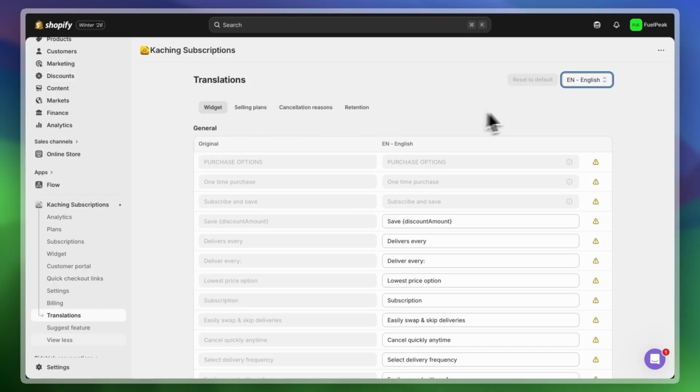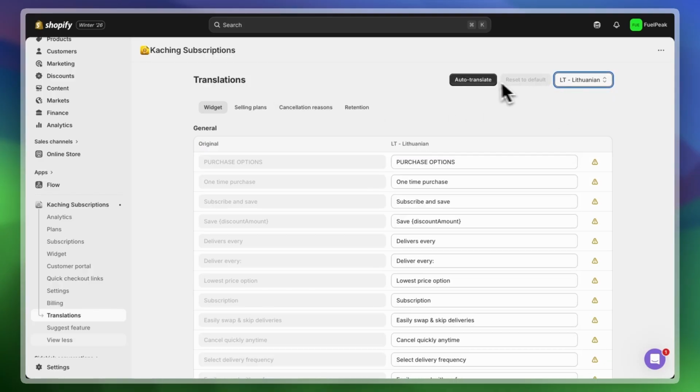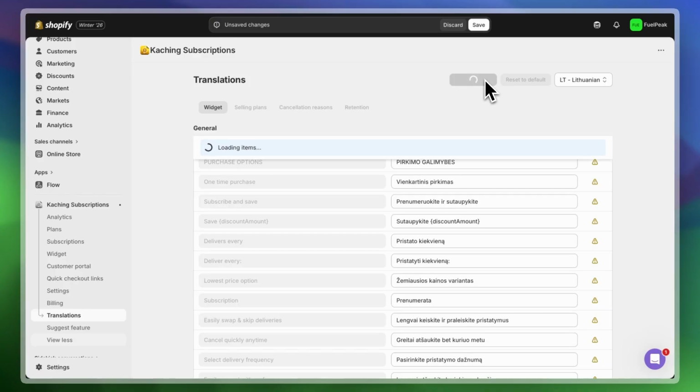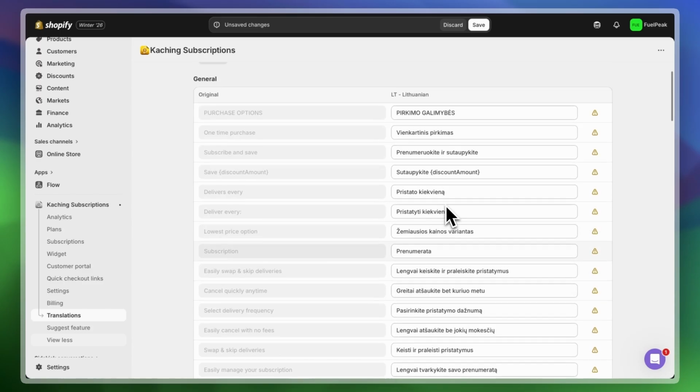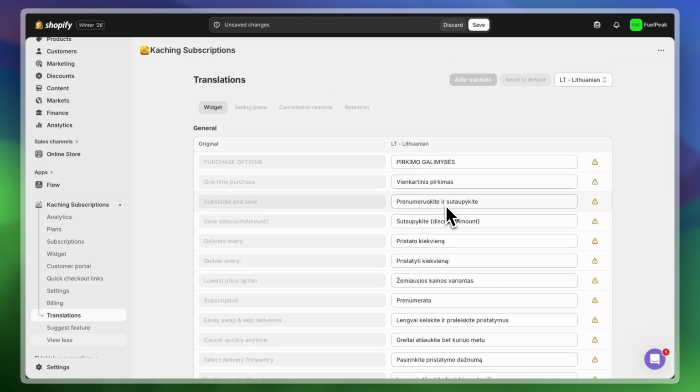You'll just repeat these steps for each section. Click Auto Translate to generate translations automatically. These translations use Google's Translation API to speed things up. Auto Translation gives you a fast and accurate baseline. It's recommended to quickly review key text to ensure it matches your brand tone.